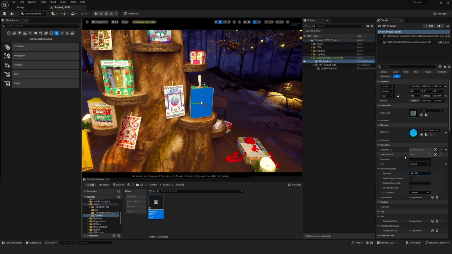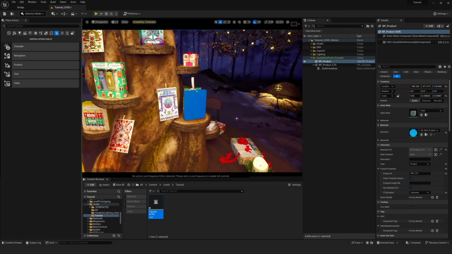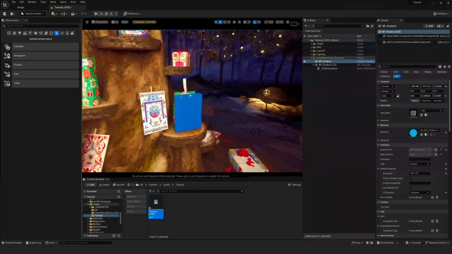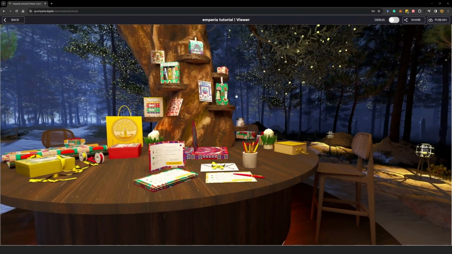You also have fields for product ID. So this could be your SKU name. You have orient towards camera. So that means the UI will always face the user. And you can also change the CTA location to fixed presets. So wherever you want the UI, you can just move that with the presets, or you can move it manually as well, depending on what product you have in your scene. So as you can see in the tour now, we have our CTA visible.